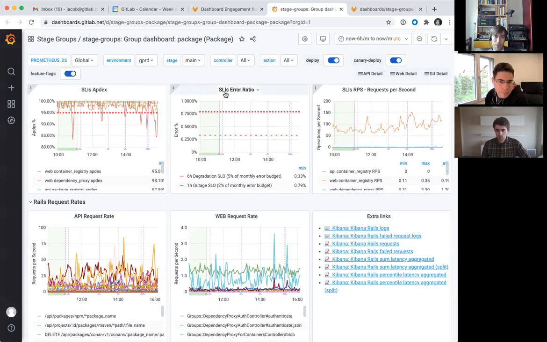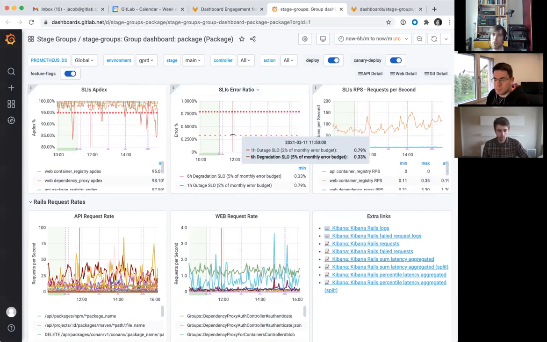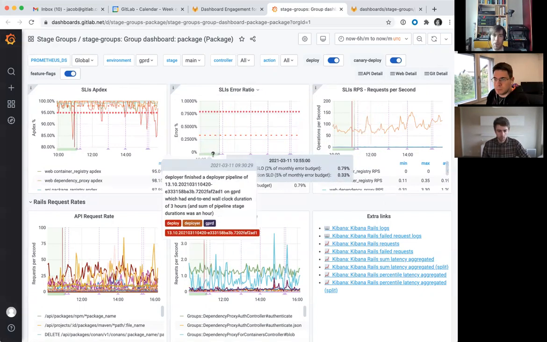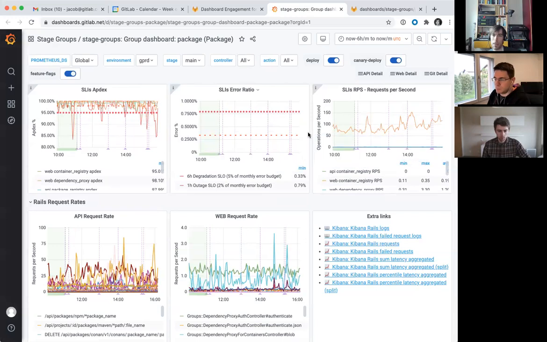Error ratio is just errors per second. Sorry, no, errors as a percentage of total traffic. And you can see here that's very low. There are some automatic thresholds here where alerts will start happening, but we're not even near those. And then here we have requests per second, which is what you think it is.